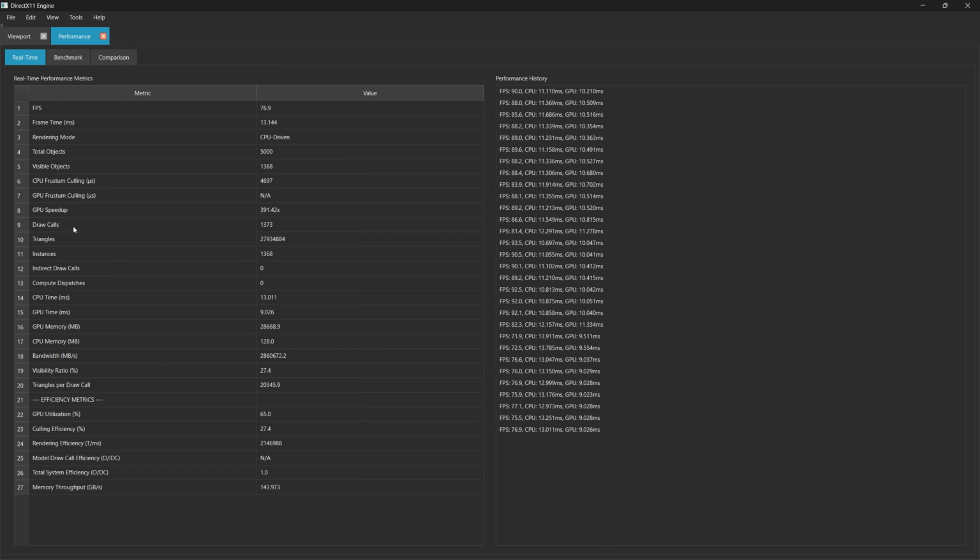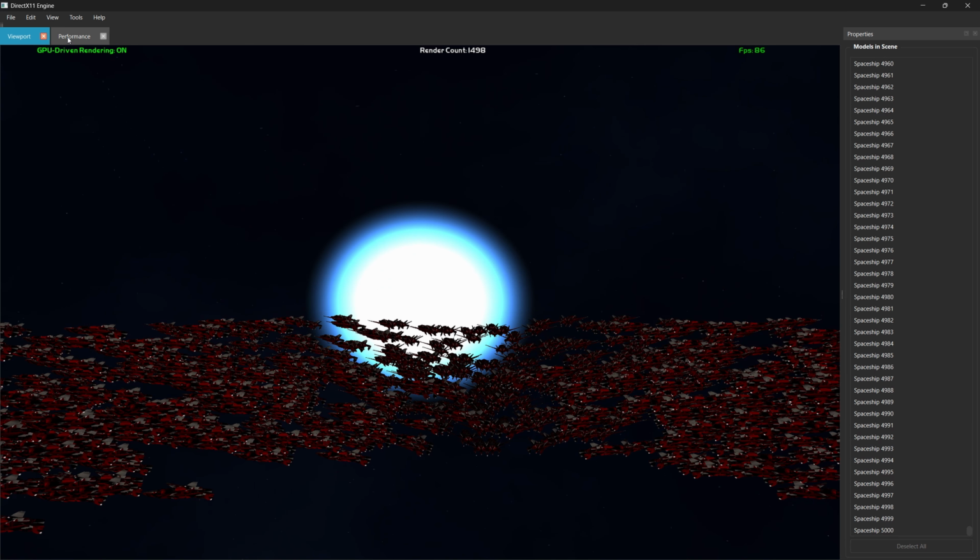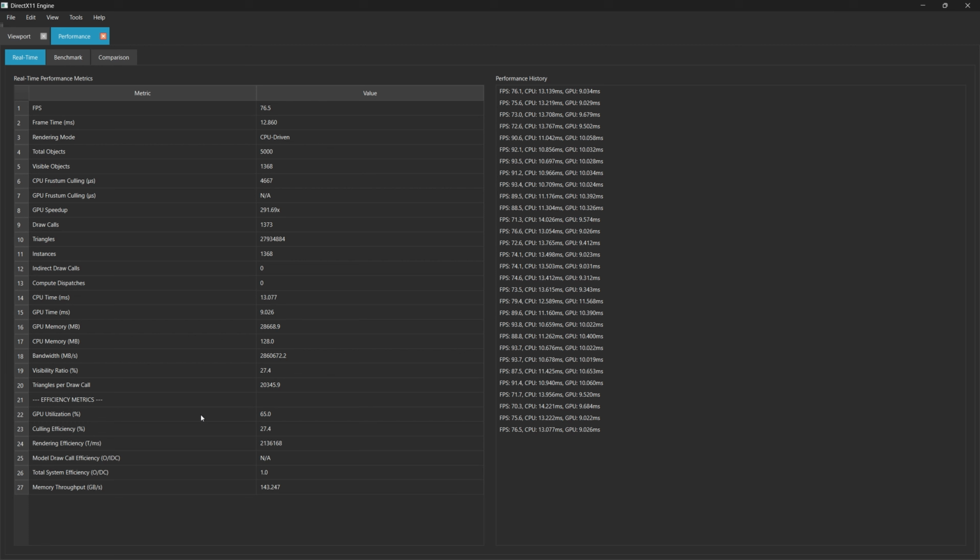Frustum culling: CPU takes 5,000 microseconds while GPU takes 10 microseconds. GPU utilization: CPU-driven only achieves 65%, while GPU-driven achieves 85%. These metrics update every second, showing the real-time impact of our architectural changes.